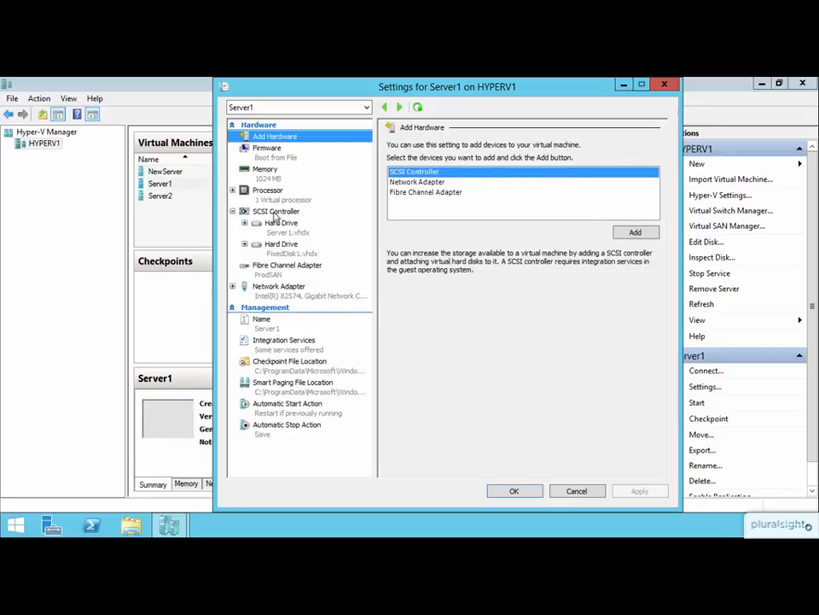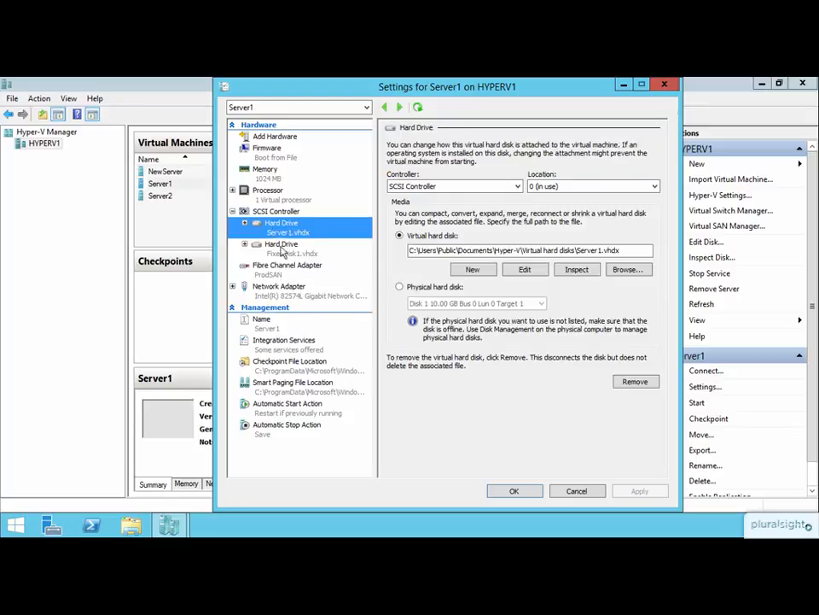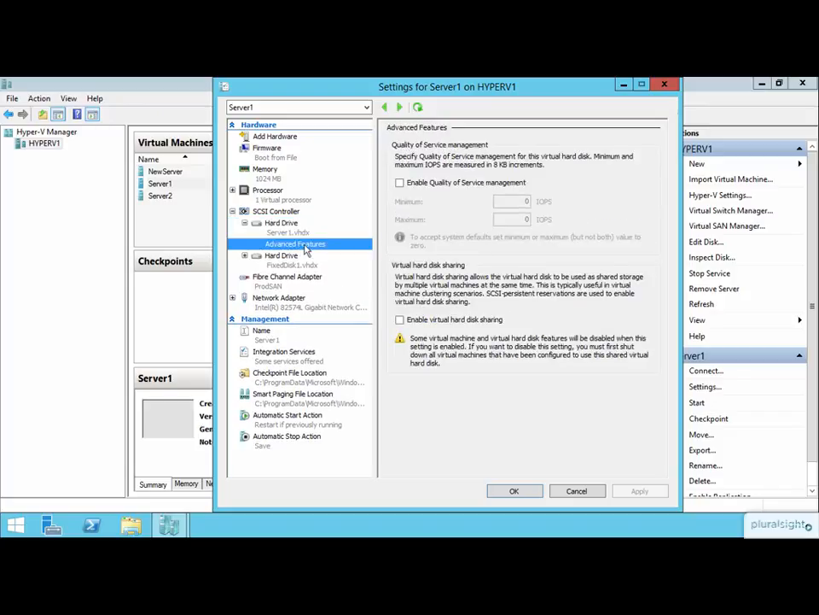And it's kind of tricky to find. Here's my iSCSI controller, and here's the virtual hard drives that I have. And notice that I've got a couple of them. This can be set per virtual drive. So that's why there's this little plus sign, because when you hit plus, you'll get the advanced features that you can use to turn on quality of service management.